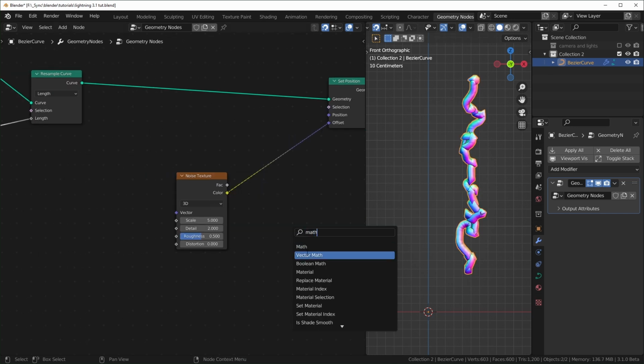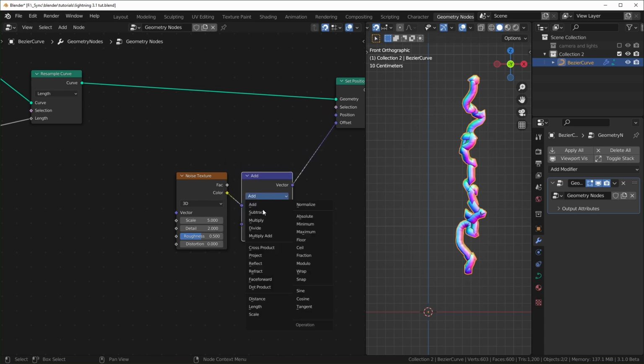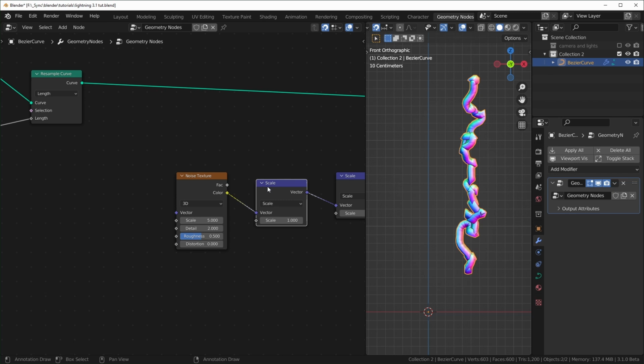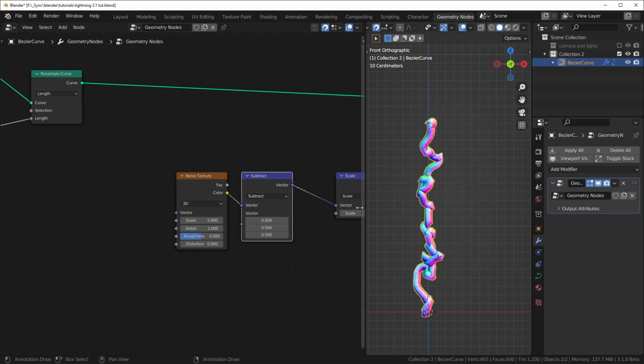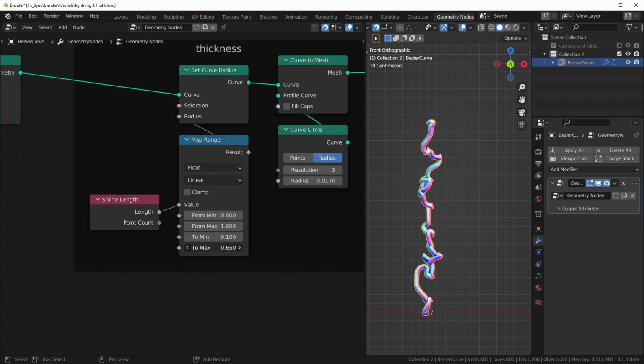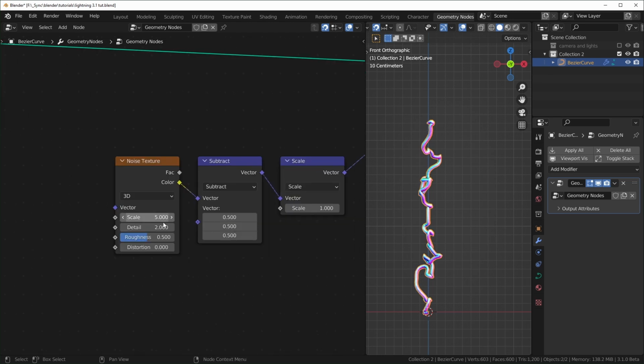So I'll add a vector math node right here, and we can set this to scale if we want. We can change how strong that distortion is, but you can see it drifting around. To avoid that, we'll add another one in here, set to subtract. We can just subtract it by 0.5, and now it shouldn't drift around anymore. This is a little too thick, so I'll just make it thinner over here, 0.5, something like that. I usually like to set the scale to something like 1, and I'll set the detail to something a little higher, like 10. So it just looks kind of jagged.